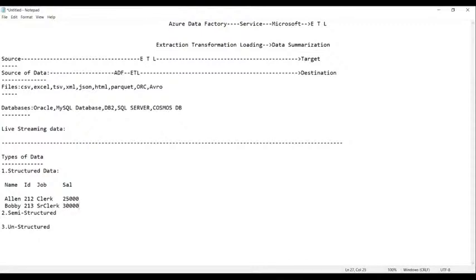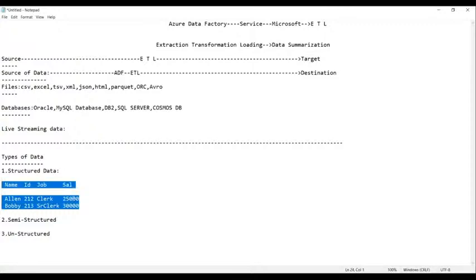You can see here, likewise we have all the data. This data is properly kept in the form of rows and columns. Getting my point, all of you? So this kind of data, guys, is called what? Structured data.